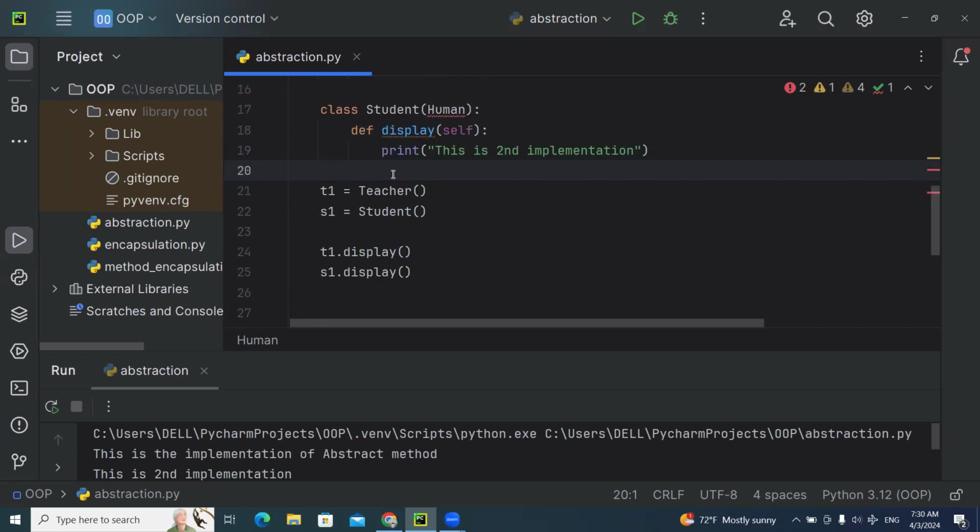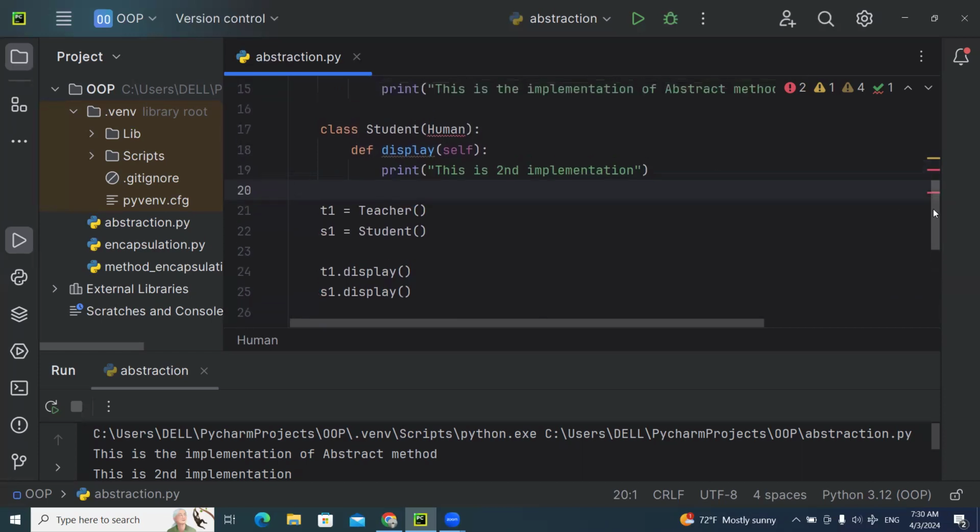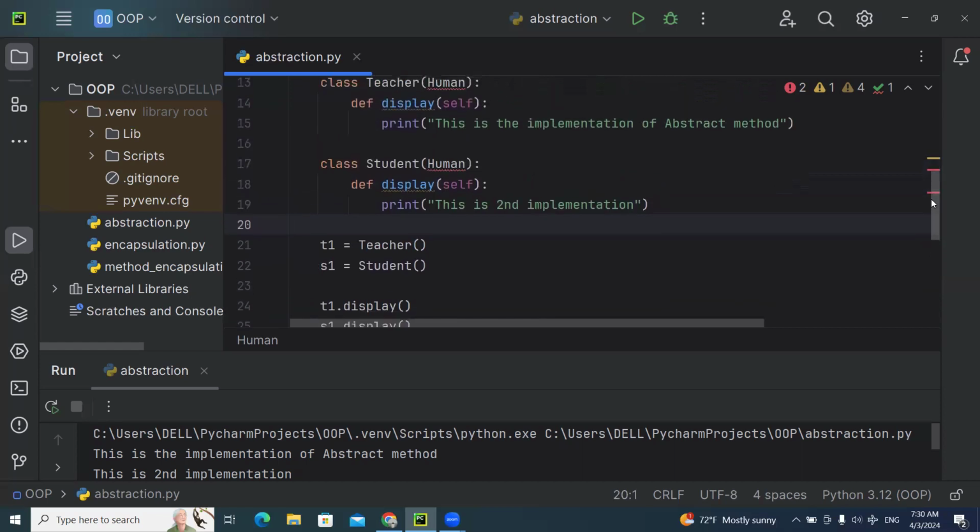By creating many classes, you are serving the purpose of reusability, because you're using the same method, which is display. Okay, understand? Right.